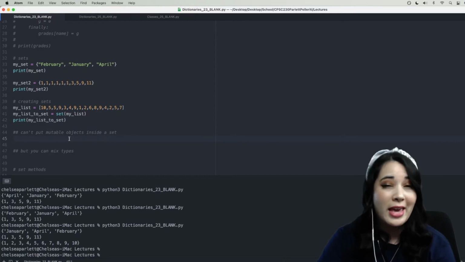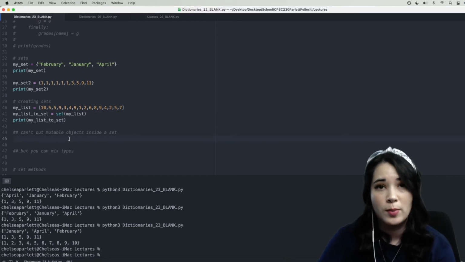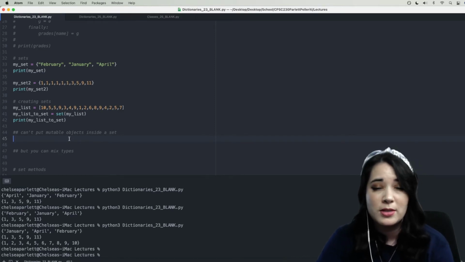Now, one thing you can't do with a set is put a mutable object inside of it. So far, we've put strings and ints, which are all immutable, same thing with floats and tuples.